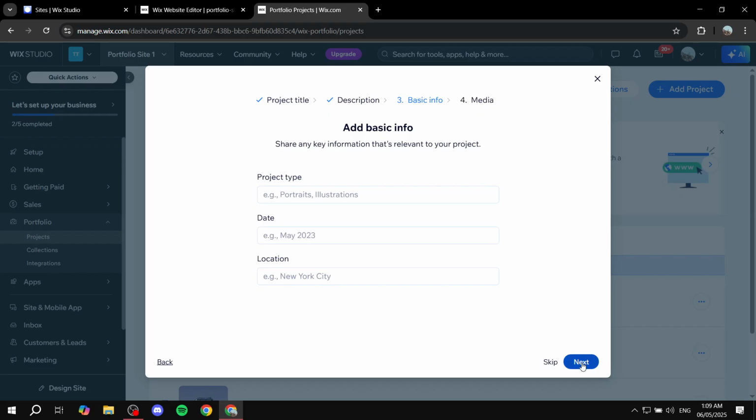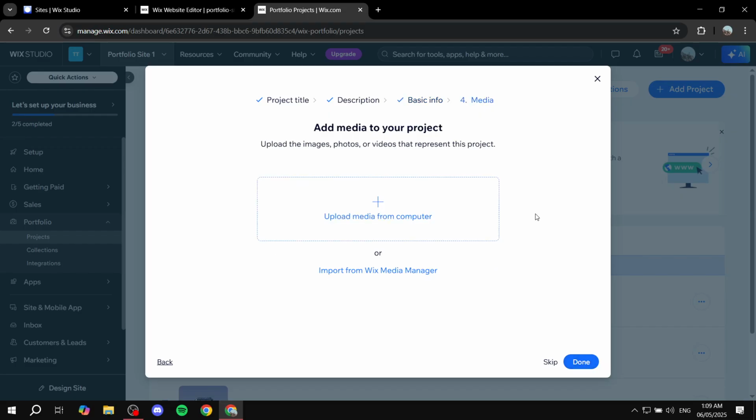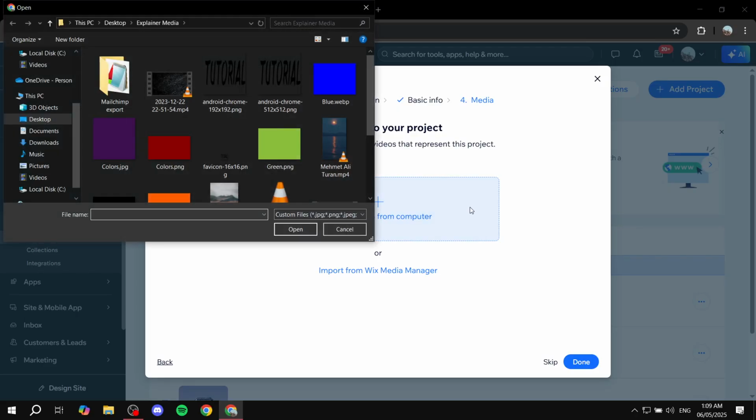Lastly, and most importantly here, is going to be the actual media. So you want to start uploading media about this project. You can feel free to click on upload media from computer. And you would want to upload a cover image as well as a bunch of other images or videos. It doesn't really have to be an image. So let's say we want the cover image to be this blue one. So we would want to select it. What I'm doing is holding Control and left click in order to select multiple at a time instead of just going one by one.